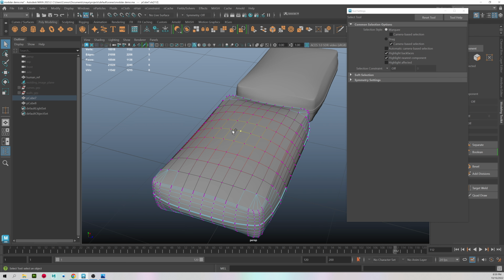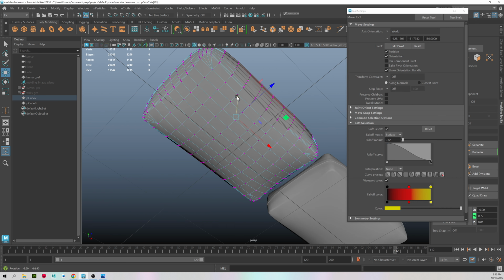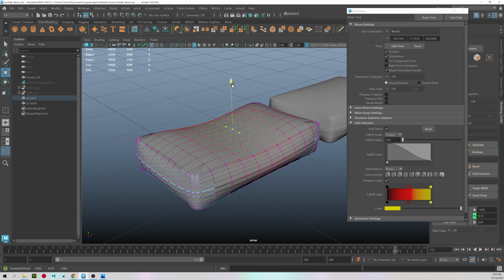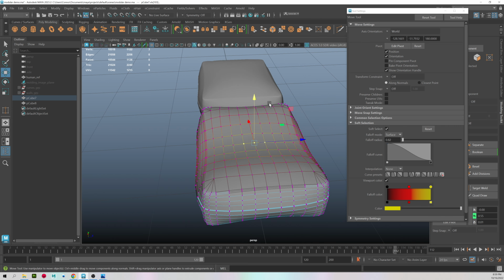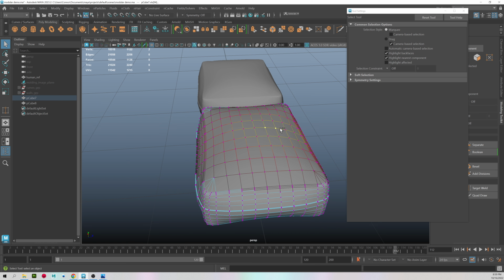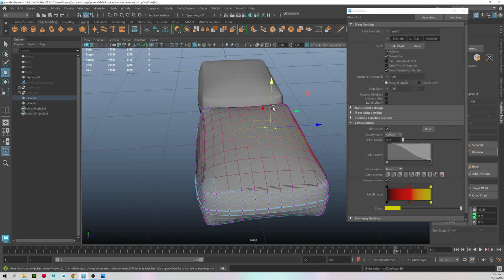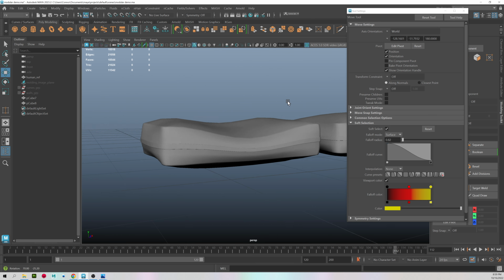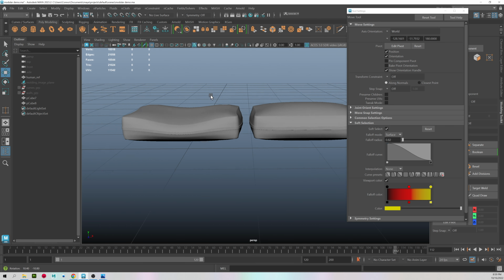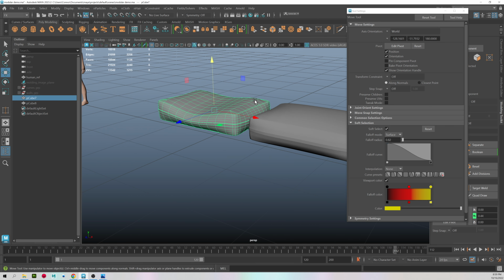So if I wanted to make it look like there was a head being used, I can increase it. It wouldn't go to the other side, and I can just bring it down. And when you're done, make sure you hit B again to turn off soft select.